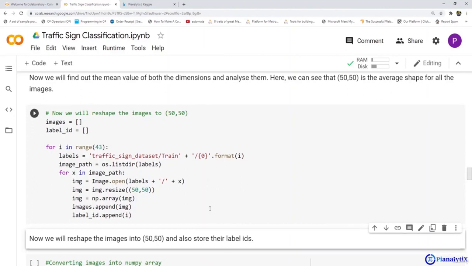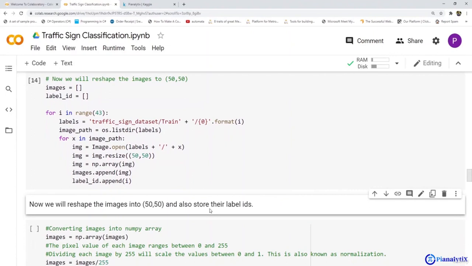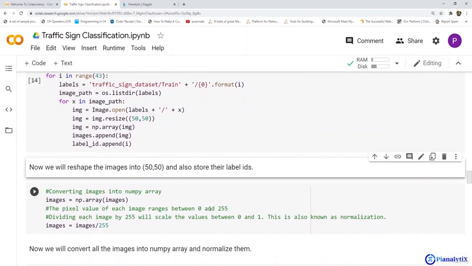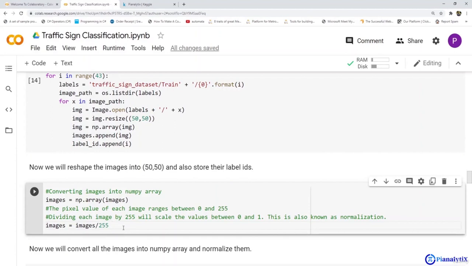It's done. So the next step would be to convert these images into a NumPy array and also to normalize them. In order to normalize an image, we will divide it by 255 because the pixel value of each image ranges from 0 to 255. So we'll divide each image by 255 to normalize them. And to convert them into an array, we'll simply use the function np.array. So let's run this cell and convert our images into a NumPy array and normalize them.